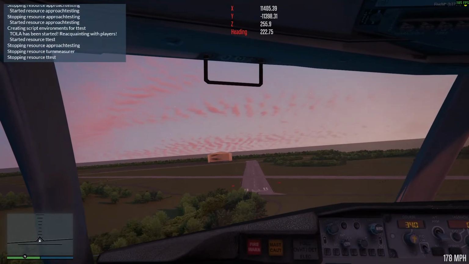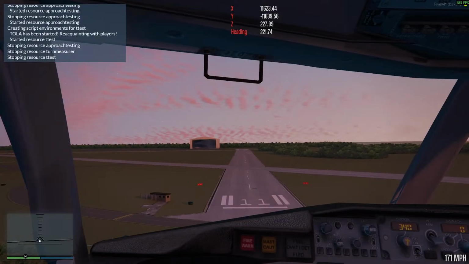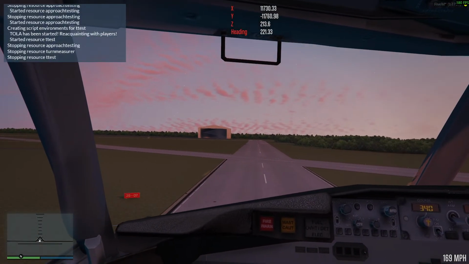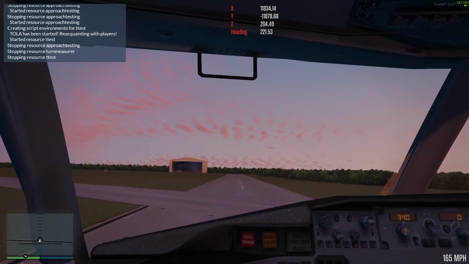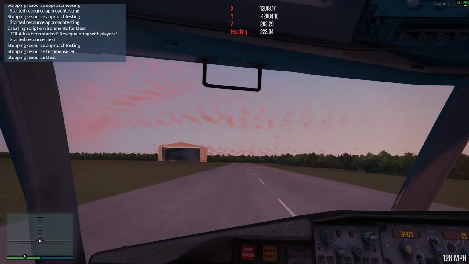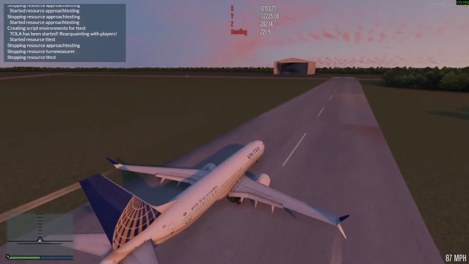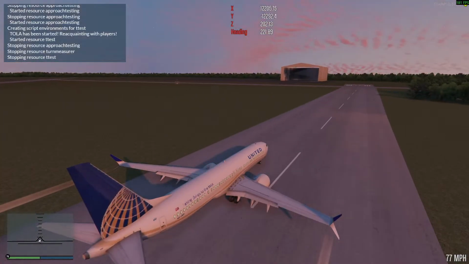Okay, we're very high. Instead of going around, we're just gonna... Bad practice, by the way, don't ever do this. Plenty of space, and... touchdown. There we go.